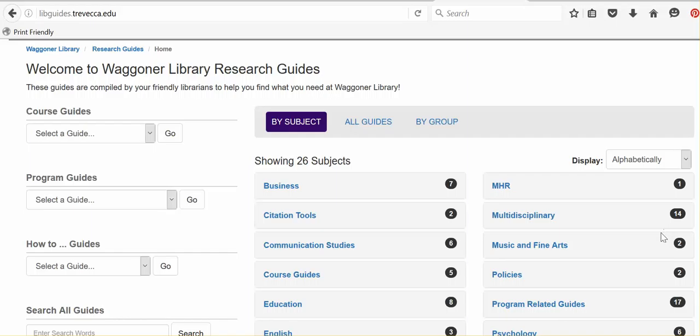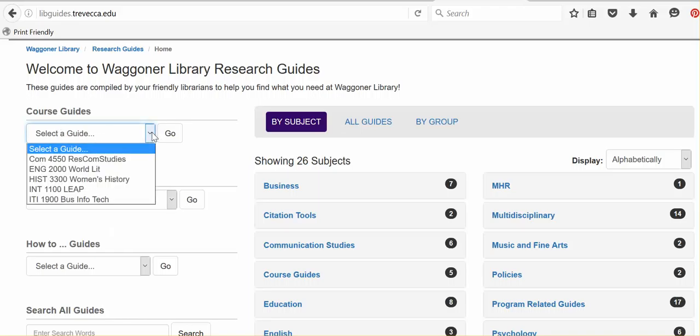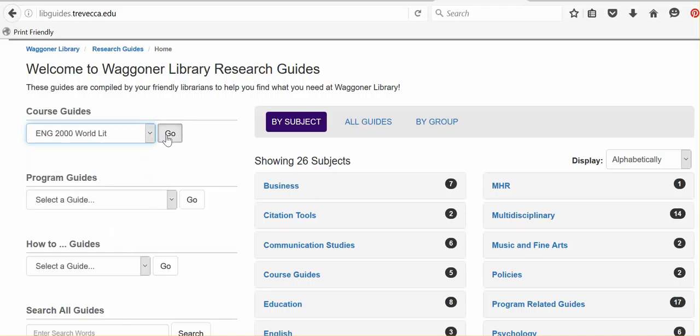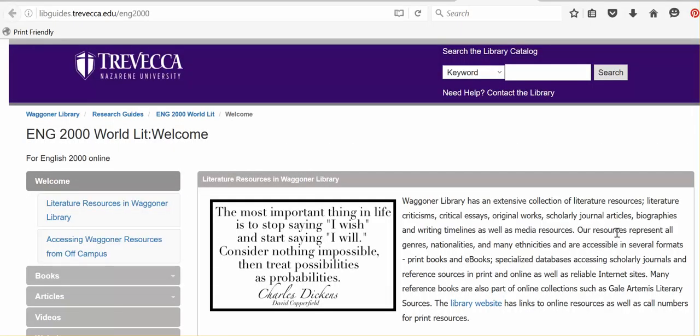Library. For literature resources, if you go under the course guide, click the down arrow and select English 2000 World Lit, then click Go, you will be at the specific research guide that will help you find literature and literary criticism resources for any research that you are doing for your English 2000 course.